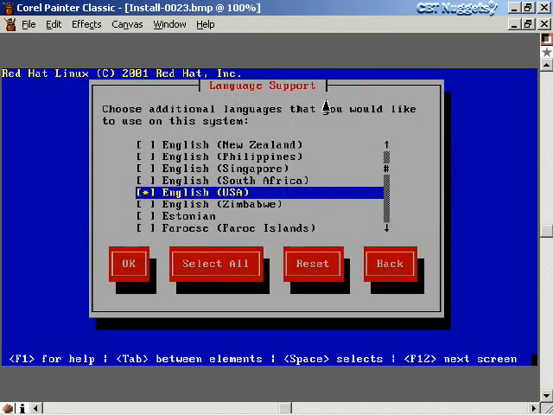The next screen here says language support, so if you speak some other language, you can choose that here. I just speak English, so I'm just going to leave that alone, but if you speak Estonian or something, you can choose that. Again, you're just going to have the option of seeing various options in Linux in different languages then if you pick that.